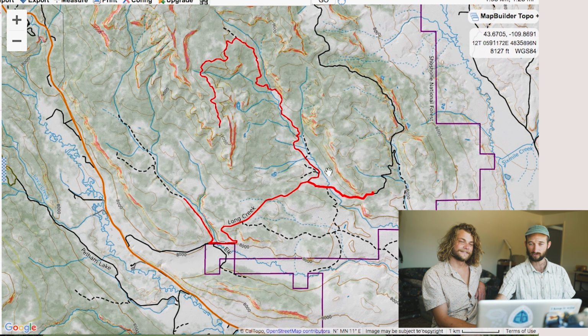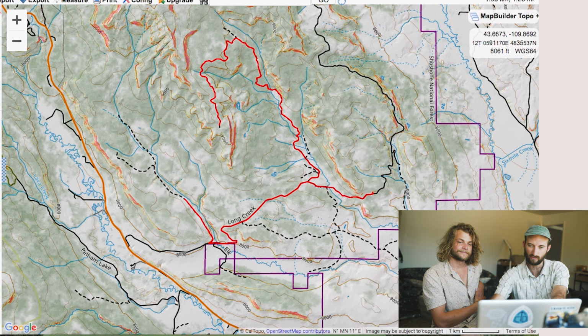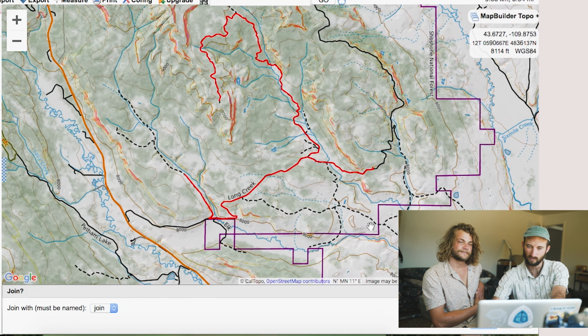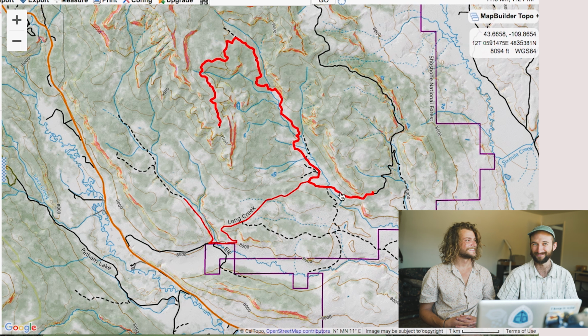And then if I'm like, oh, well, actually my line is going to be this one, you have to name them in order to join them. But then I'll just call this join. And then right click on this line, modify join here with, and then I'm going to join it with join. And then now that's its own thing. It's one line now. That's pretty nice for keeping stuff organized. Yeah. Keeping your segments together.